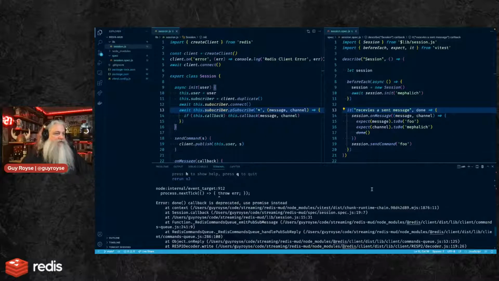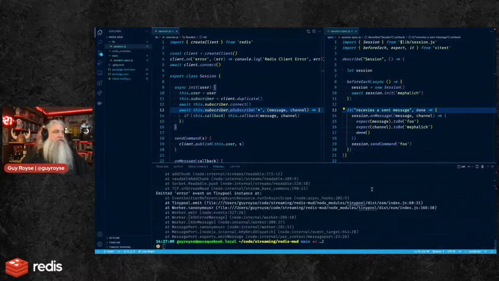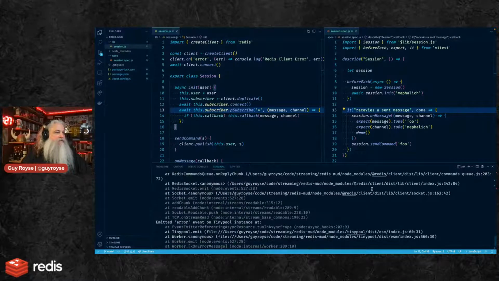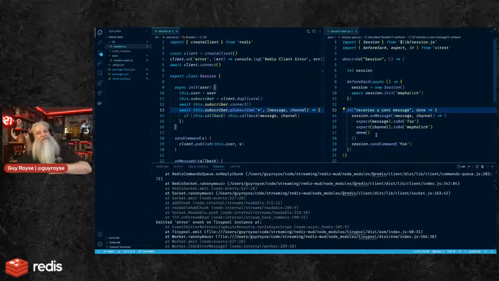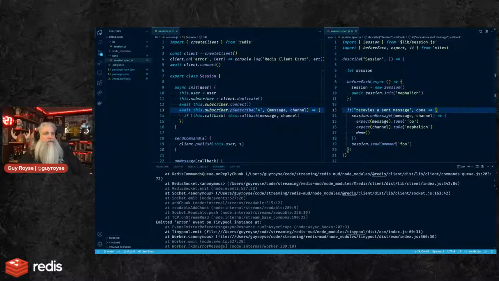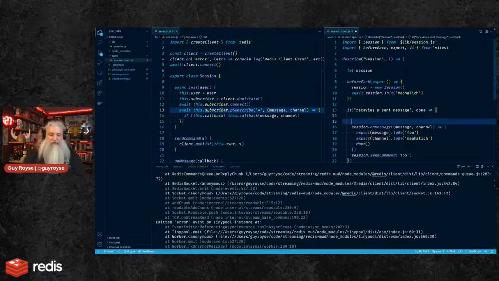Done promise is deprecated. Use promise instead. How could I use a promise to do this? I mean, I'd have to create a promise. So I'd have to say like return a new promise.